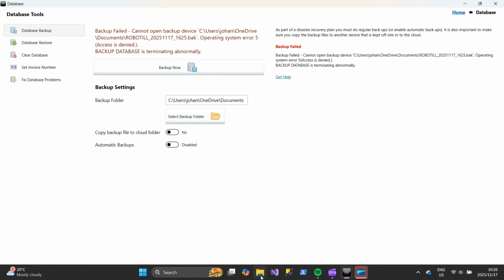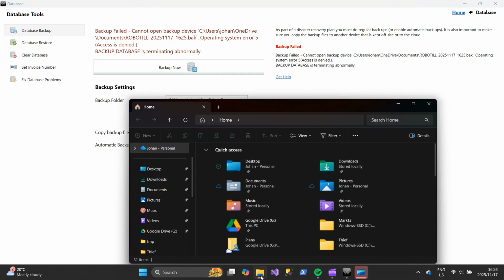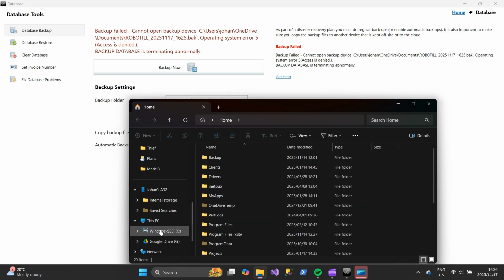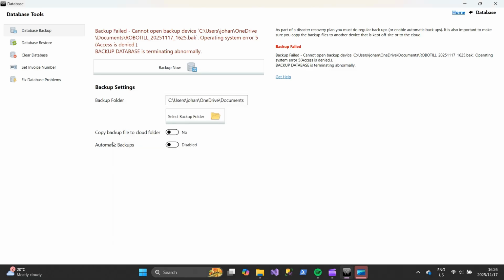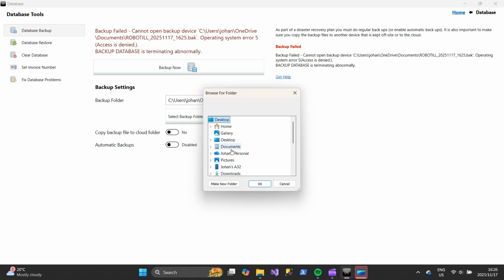To do that, I open File Explorer. I then go to my C drive and select it. I then click on New and select New Folder. A folder will be created that I can then name Robotill Backup. I now need to select the folder we just created in my backup setup. You can type the full path of the folder, but it is better to select it instead to avoid mistakes. Scroll down to this PC, then expand your C drive and select the backup folder you just created.